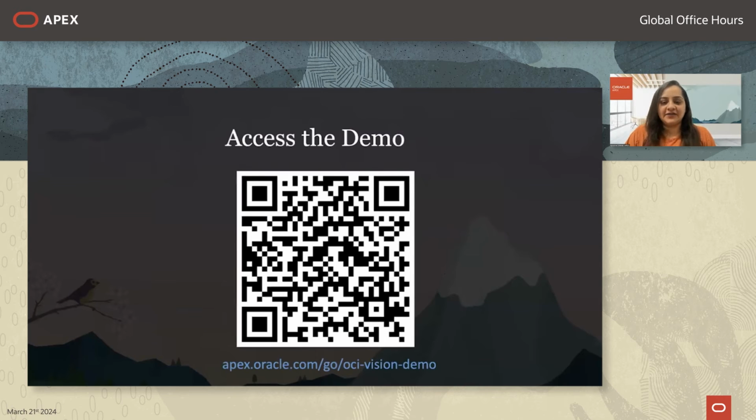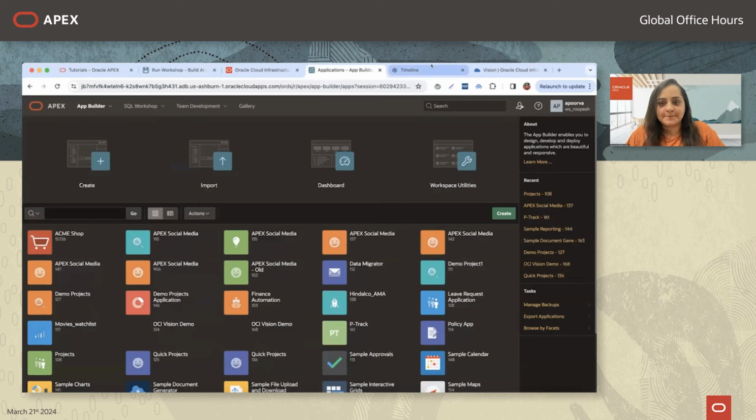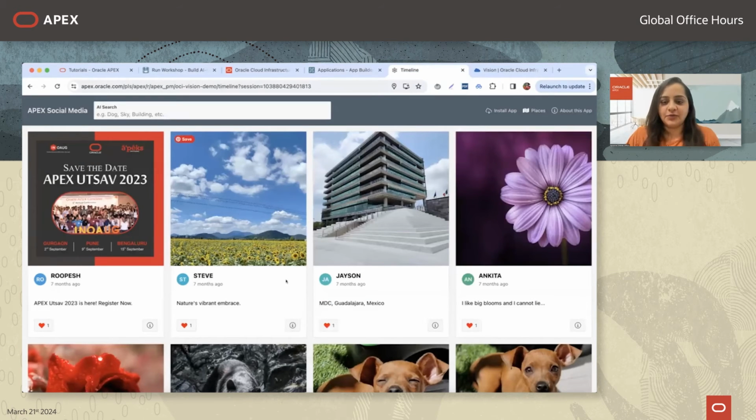I have a QR code on my screen to access the demo app. This demo app is accessible by everyone. You can scan it right now and open the app. Here, I'm going to open the demo app myself and show you how it works.